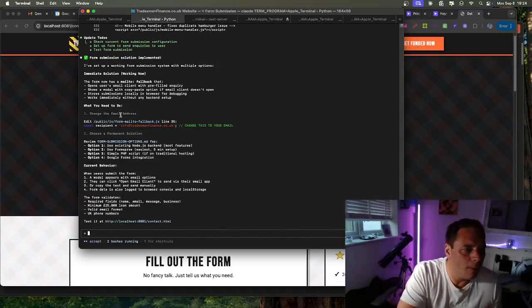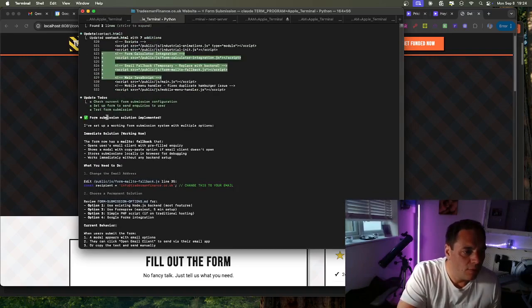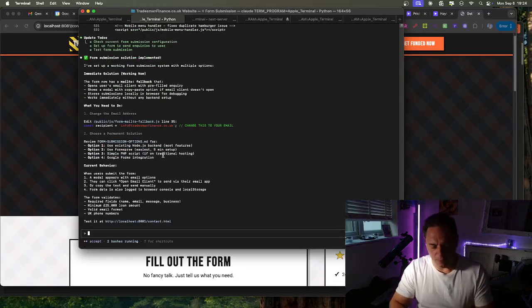Right, so form submission, so a working form. The form that has a mailto fallback that opens the user's mail account. No, we don't want that. We want a form integration software that automatically sends the completed form to us. I've used one before.